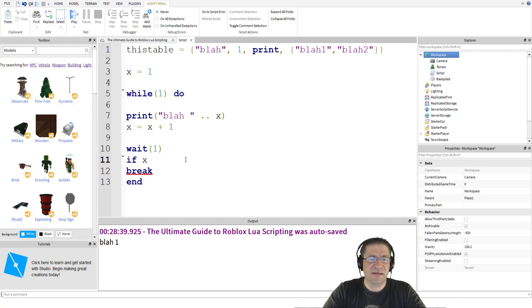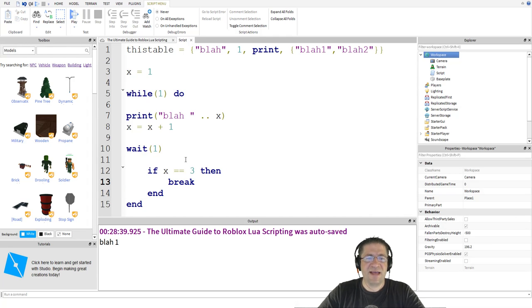So wait for 1 second. If x is equal to 3, then we'll add a tab in there so it looks nice and clean. Then end if. Nah, it's just end, which is always confusing. Okay, if x is equal to, not assigned, notice the double equals, 3, then break. So we should get blah 1, blah 2, blah 3, and then it breaks out.